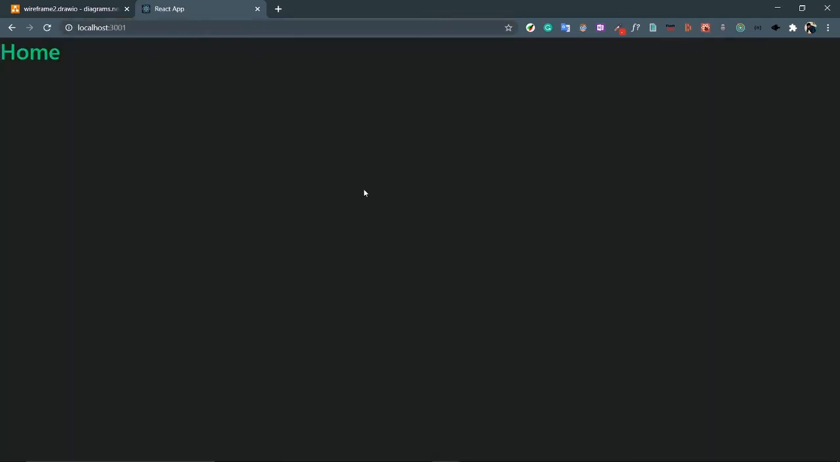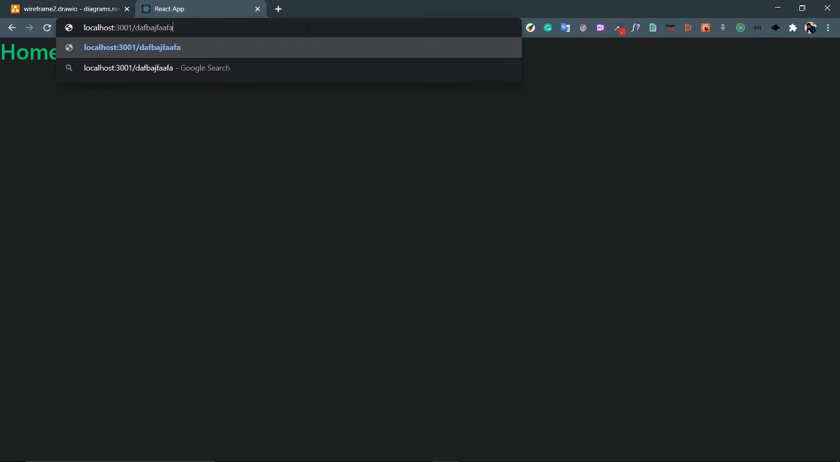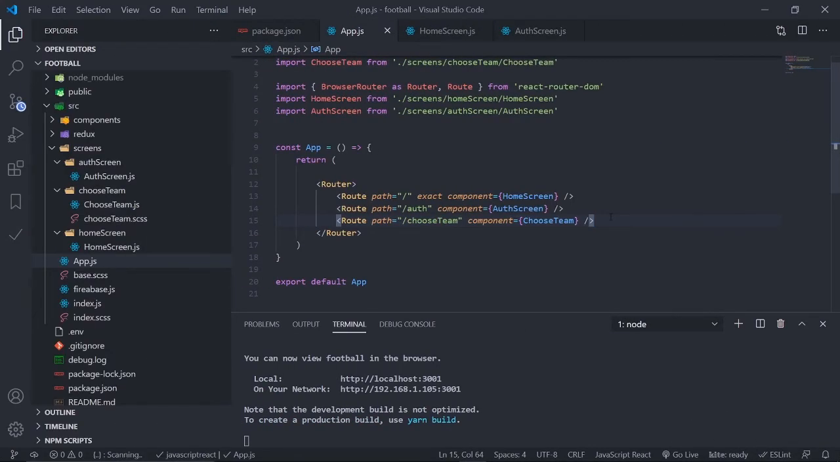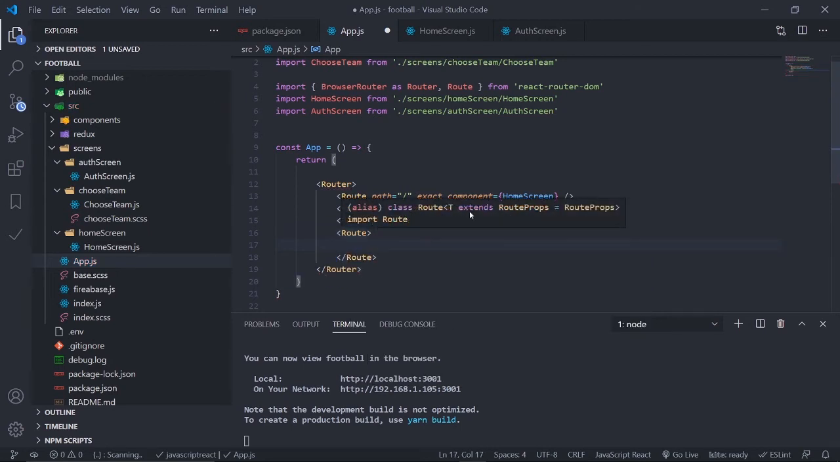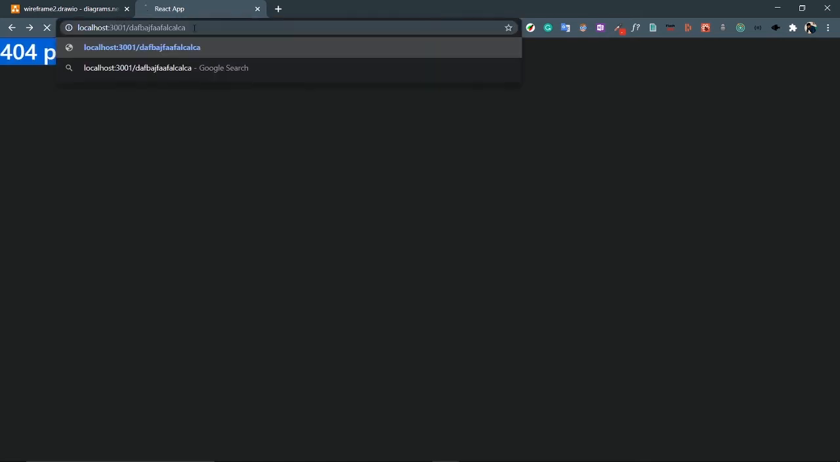And go to home. Nice. Okay, so let's implement another route which will catch all our invalid routes. Currently if I go to some invalid route, something like whatever, there is nothing to render. So let's solve this. After all these routes we'll implement another route with no path. No path means it will catch all the routes. Let's put an h1 something like 404 page. Okay, so let's see. Now you can see this 404 page.